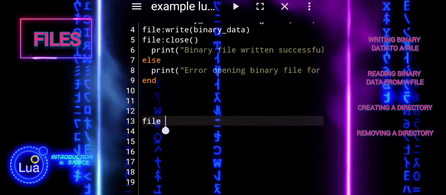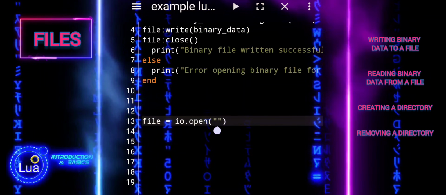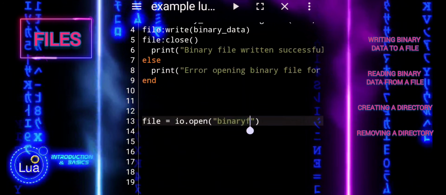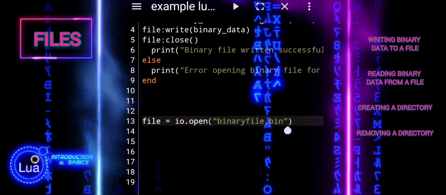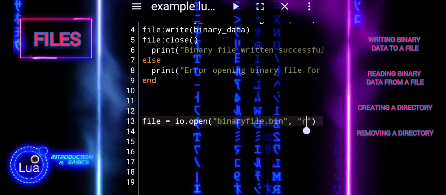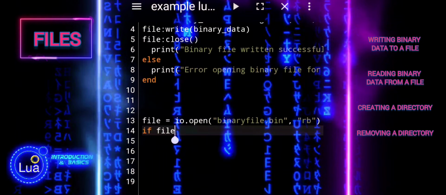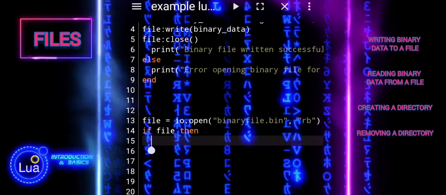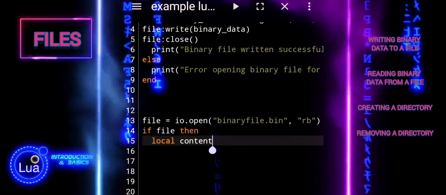Let us see how to open a file in binary read mode, read the binary data, and display it in a readable format. The io.open function opens the file binary in read binary mode. The rb mode indicates that the file is open for reading binary data. If the file doesn't exist or cannot be opened for some reason, file will be nil.